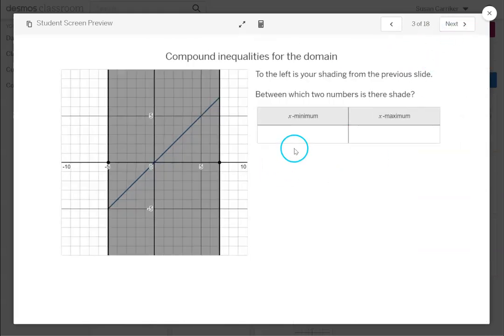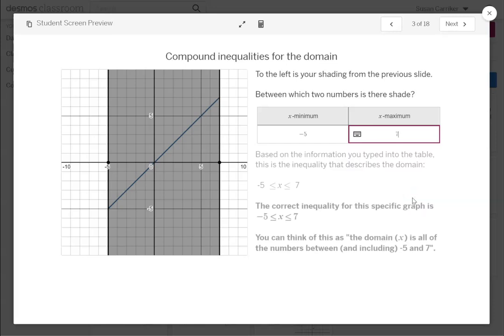And when they do, they're going to come over here and type the minimum value, which appears to be -5, and the maximum value, which appears to be a 7. And then it's going to tell them here if they got it right. So if their inequality is incorrect, these won't match, and they need to fix it. If they do match, then they get it.